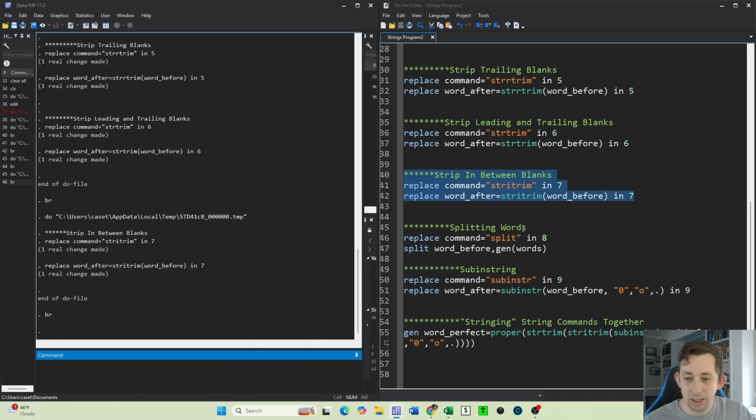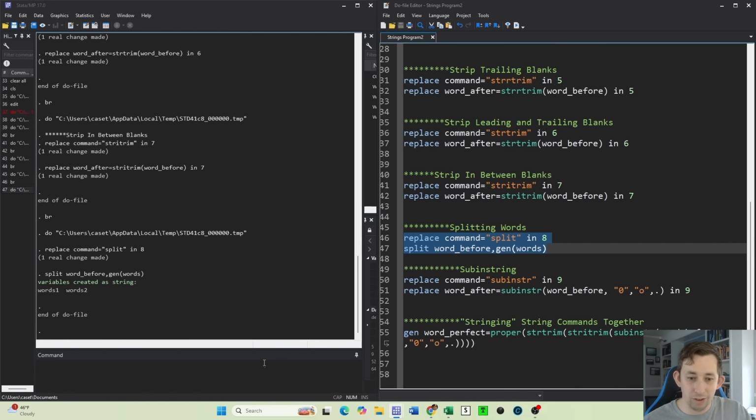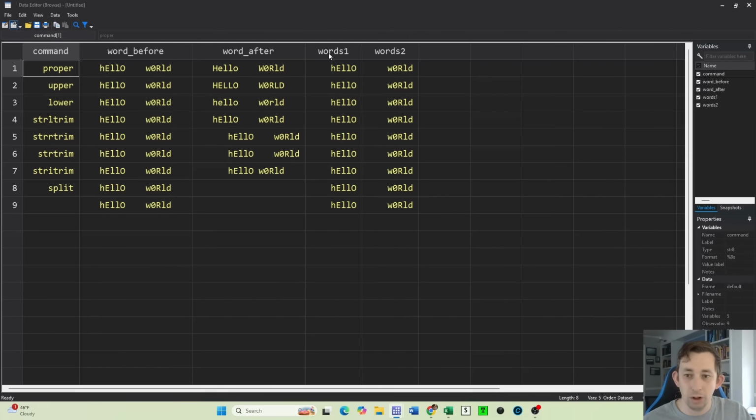Now, splitting words, if you want to do that, it'll split based on the space. You can also do that based on any particular delimiter that you want. That's just called split, and if I split that, it's going to create word 1 and word 2, where it's going to look like this guy right here.